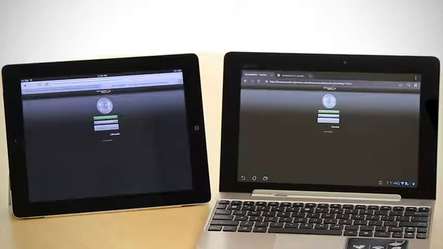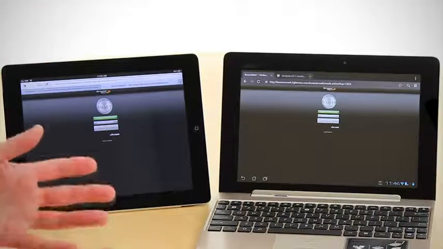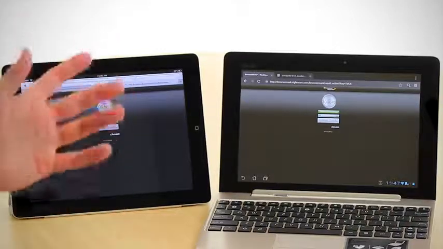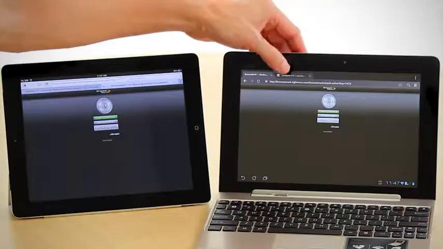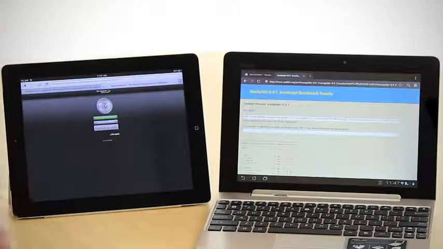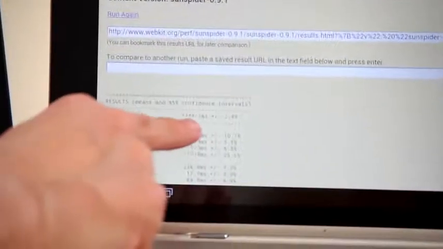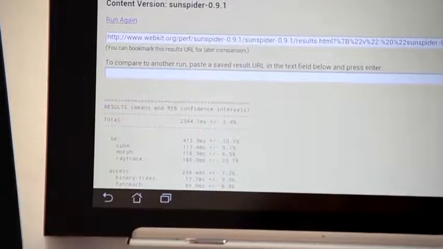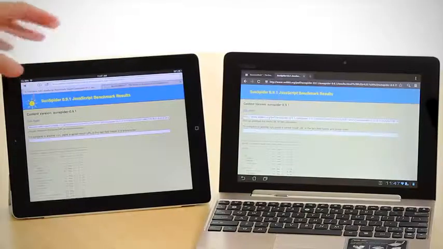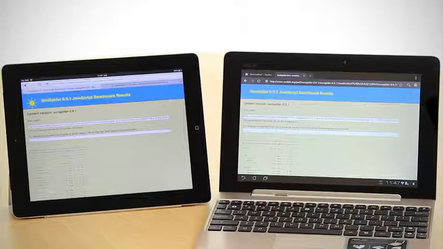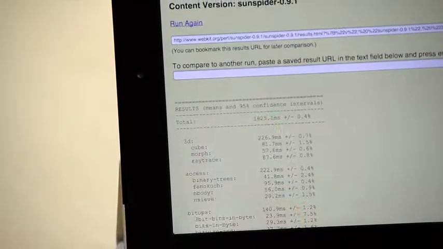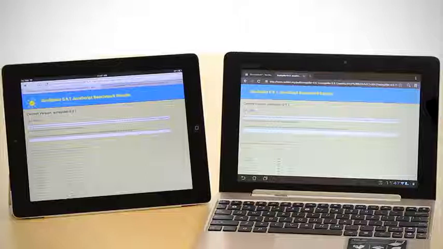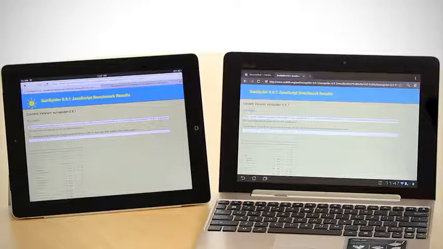The other one that we ran was JavaScript, SunSpider. Now in this case, a lower figure is better. So when we look at the Transformer Prime here, we can see that the total was 2344 milliseconds. And when we look at the new iPad, it comes in at 1825 milliseconds. So again, from a JavaScript point of view, it looks like the new iPad also outperforms the Transformer Prime.